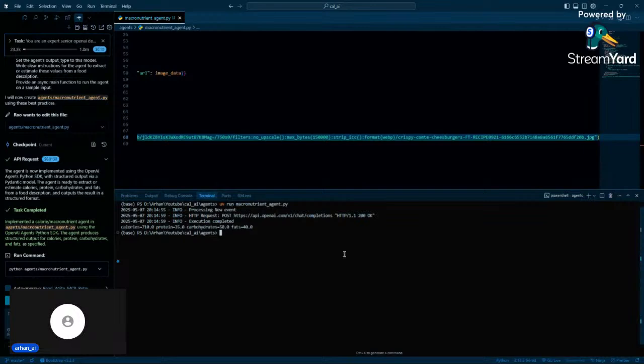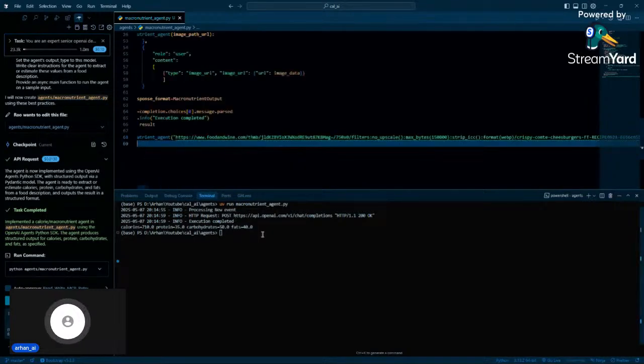Oh, yes, we are getting something. So we have got calories as 710. Oh, we have protein of 75 gram, carbohydrate of 50, and here this is 40. Okay, so I think this is great. I don't know if it's accurate.